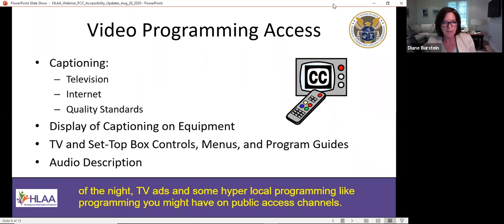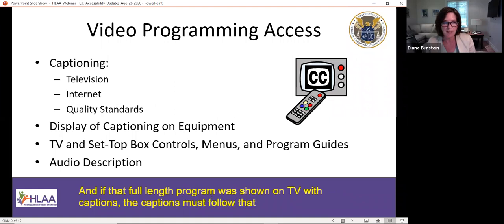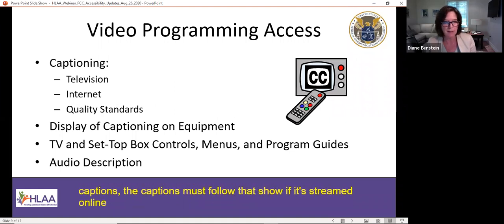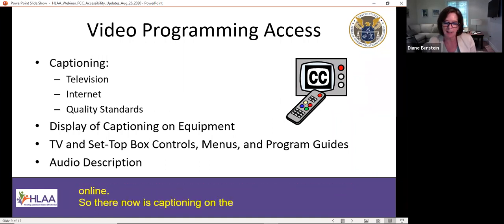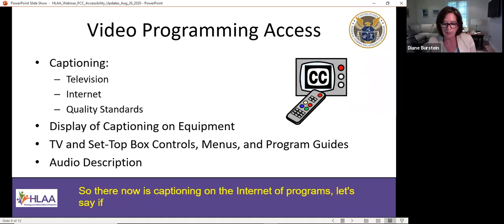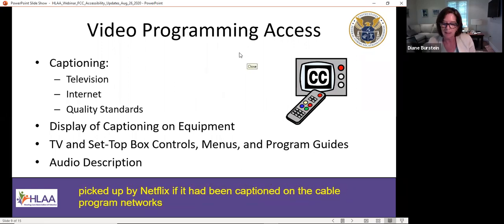And if that full-length program was shown on TV with captions, the captions must follow that show if it's streamed online. So there now is captioning on the internet of programs, let's say if it aired on a cable program network and then it was picked up by Netflix. If it had been captioned on that cable program network, then it also would be aired with captions online.